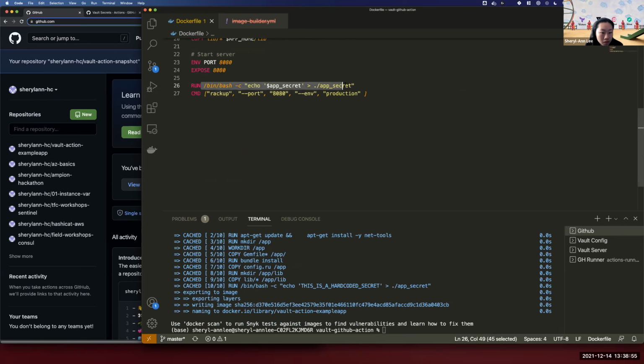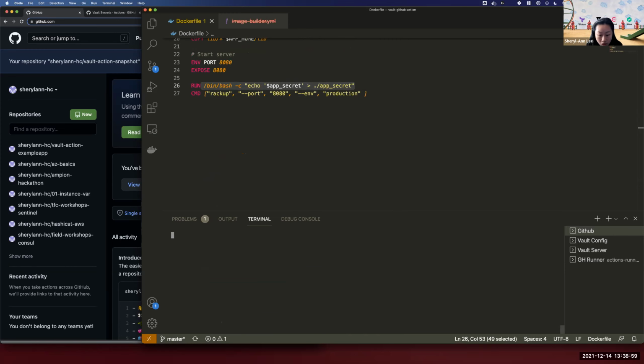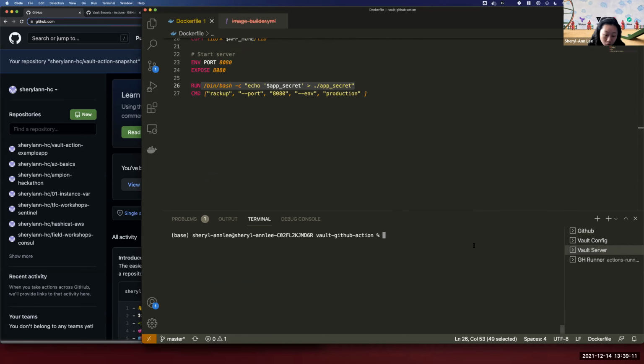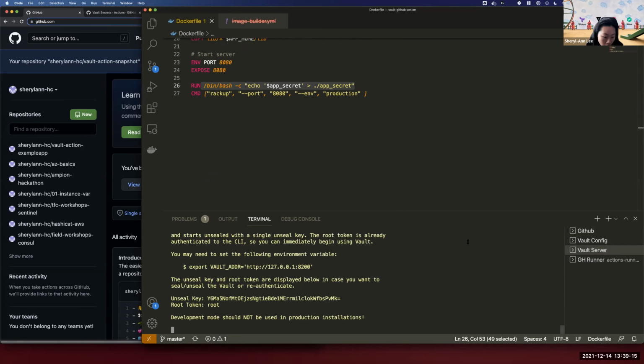So we can run a command line to echo the hard-coded secret. If I do this, we can see this is the hard-coded secret. So now, we are showing a default hard-coded secret. We don't want that to happen. I'm going to start up a Vault server. It's in dev mode, having the root token as default.